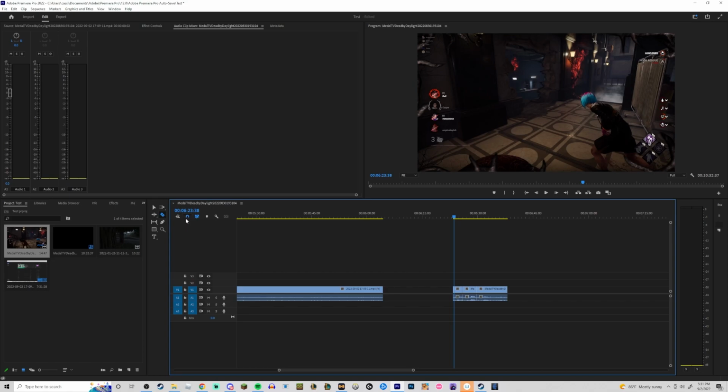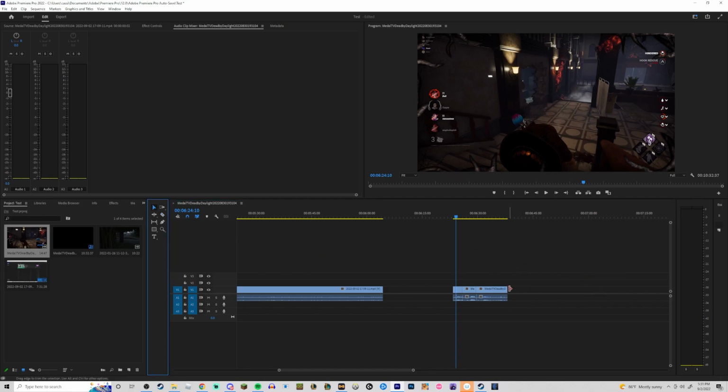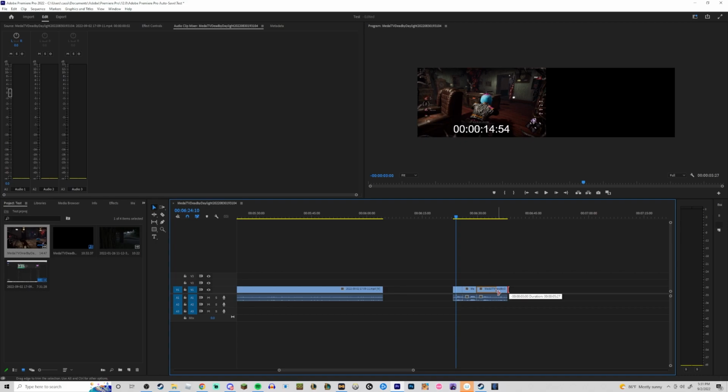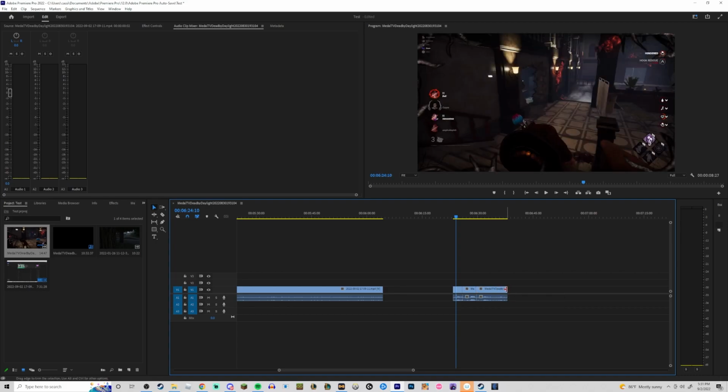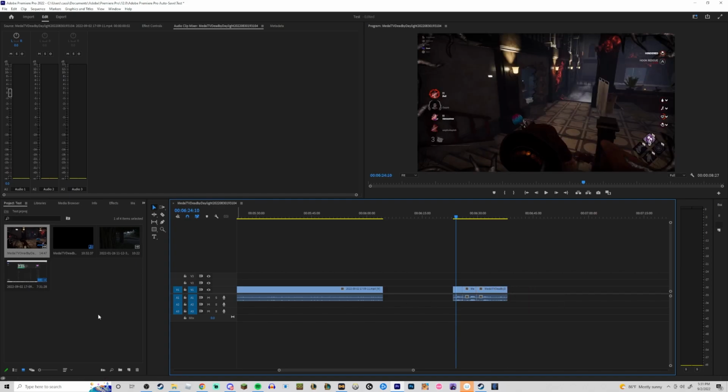Also this little magnet thing, make sure you always have that on. It snaps the timeline. So say I want to make a cut right there, it makes it so it snaps to that line. So I can boop, boop, right where I want the cut to be. Also, another thing you can do is change the length of the clip by simply putting your cursor on the end of a clip and dragging back and forward.